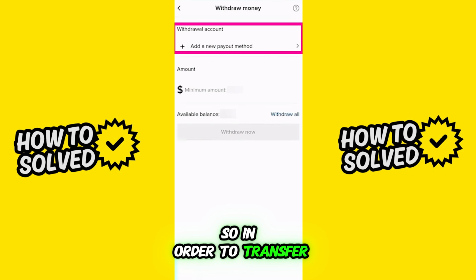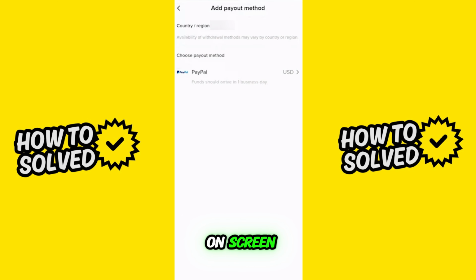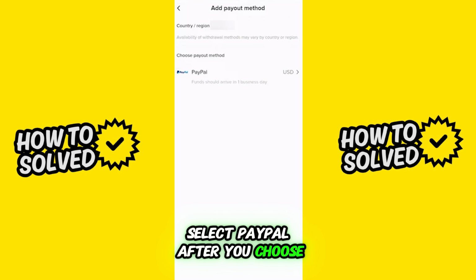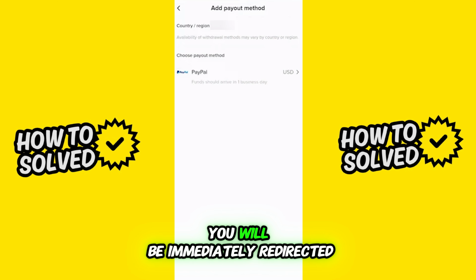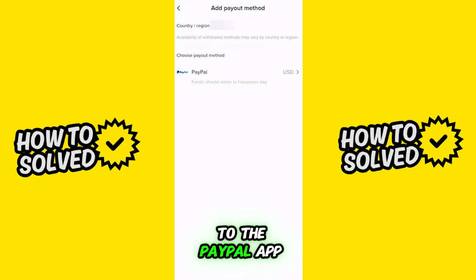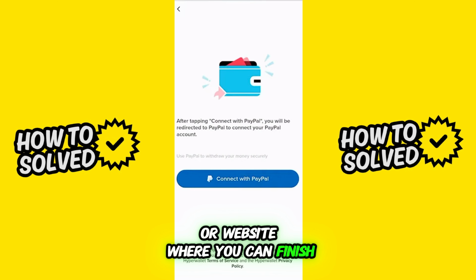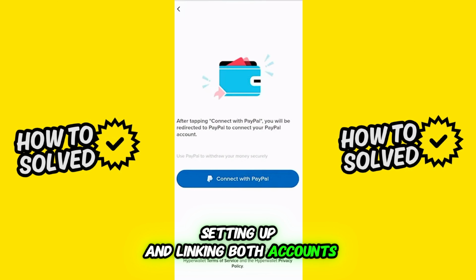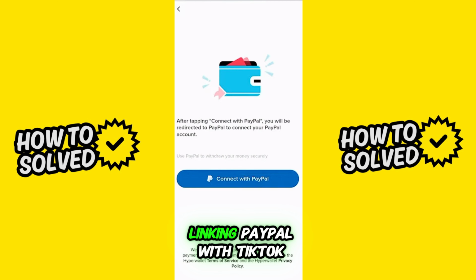So in order to transfer money from TikTok to PayPal, select Add a new payout method and follow through the instructions on screen. Select PayPal after you choose your account or region, and when you select PayPal from the list of options, you will be immediately redirected to the PayPal app or website where you can finish setting up and linking both accounts. You will have to authorize linking PayPal with TikTok, and as long as you are able to sign in and verify your PayPal account, it is going to appear as a payout method inside of TikTok.